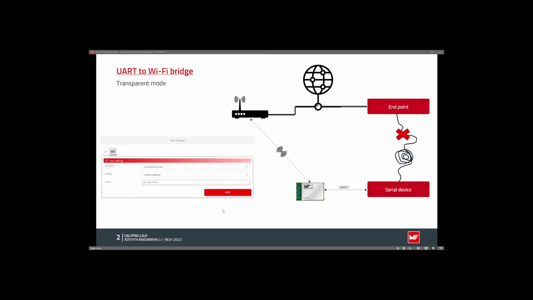Once configured, the module is booted up in the transparent mode. Once the connection is established, the module automatically transmits all the data that comes over the UART onto the Wi-Fi network, onto the IP endpoint. In the same way, all the data that comes from the IP endpoint over the Wi-Fi network will be forwarded onto the UART interface of the Calypso module. In the transparent mode, the module supports TCP, UDP, as well as TLS in client as well as the server roles.